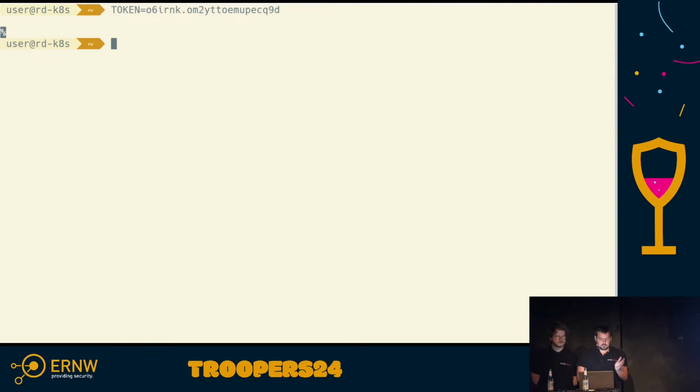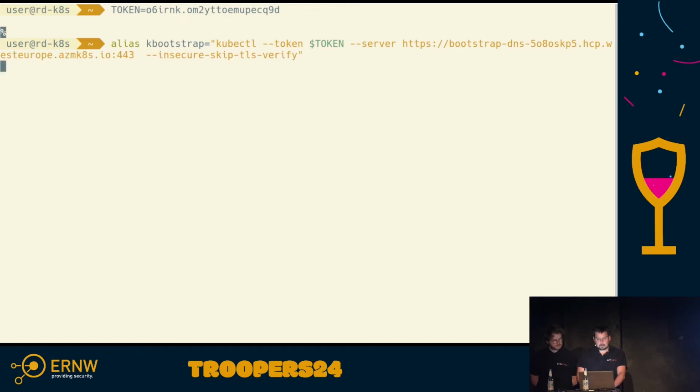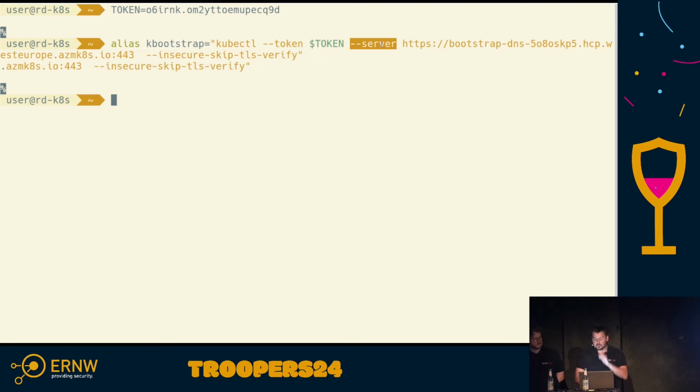So first, we'll create an alias with kubectl using this token. You may notice the server parameter. This parameter is the URL of the Kubernetes API. If you are completely blind and you just arrived inside the pod, you can find this value inside the environment variables of the pod. So we'll use the new bootstrap token to authenticate to the Kubernetes API.